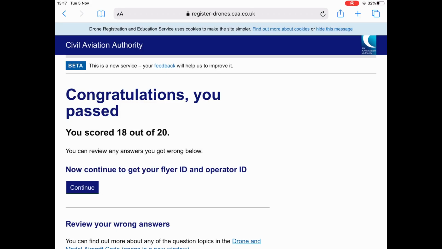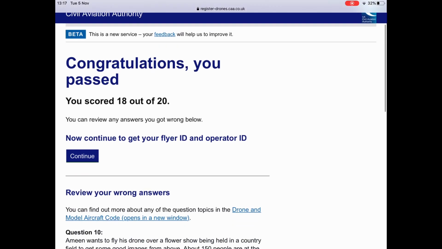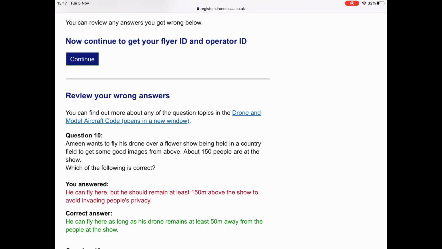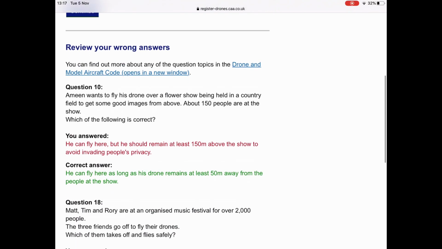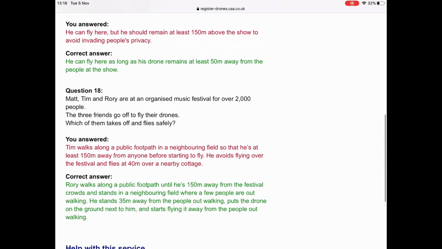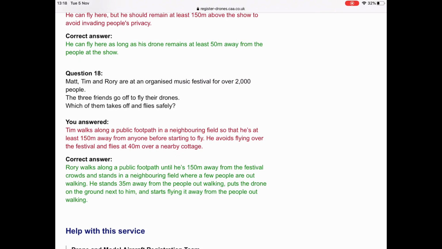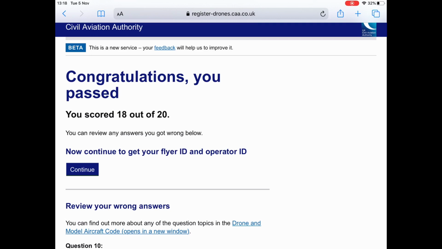So as you can see, it's telling me I've passed the test and I've scored 18 out of 20, reviewing wrong answers. As I said, it was question 10 and I also got question 18 wrong. So it tells you what I answered and in fact what the correct answer is. Personally, I think question 18 is a little bit ambiguous, but they are what they are, so you just have to live with it. So now we're happy.